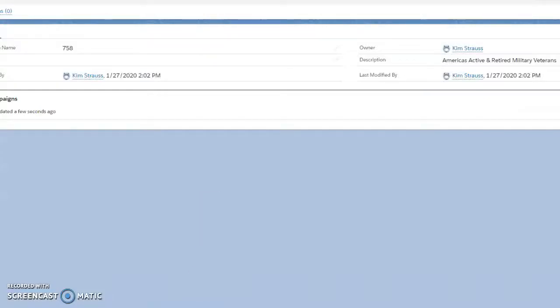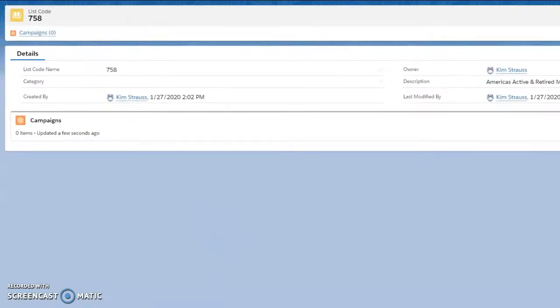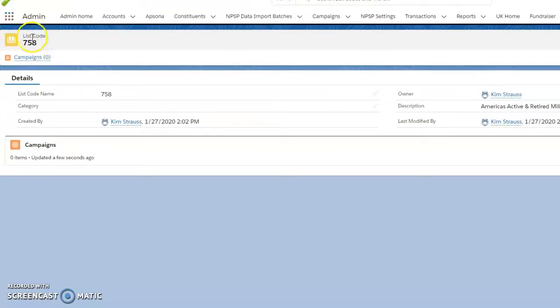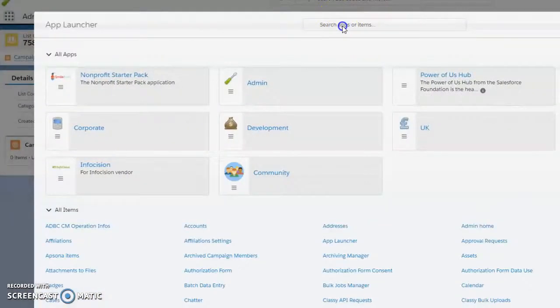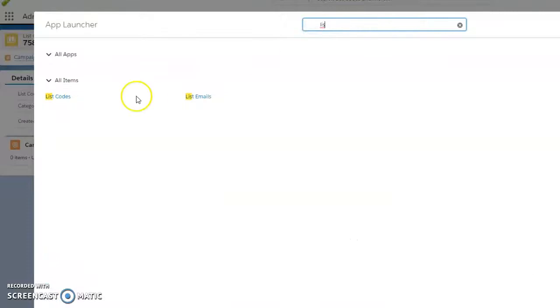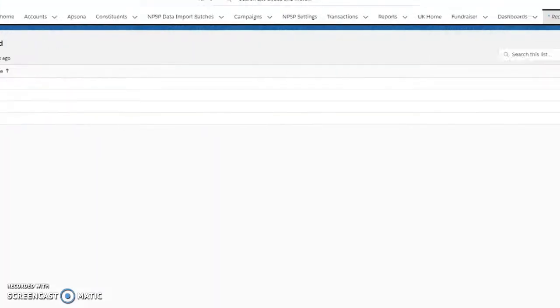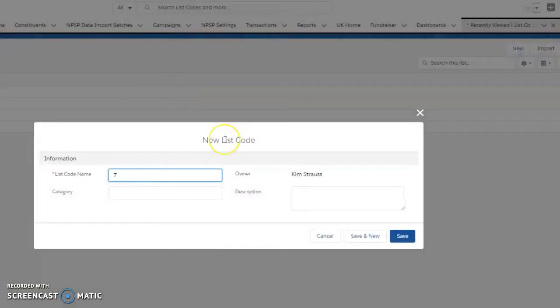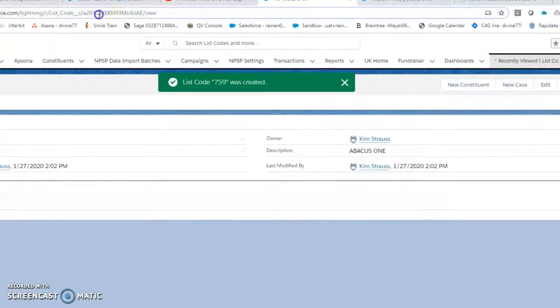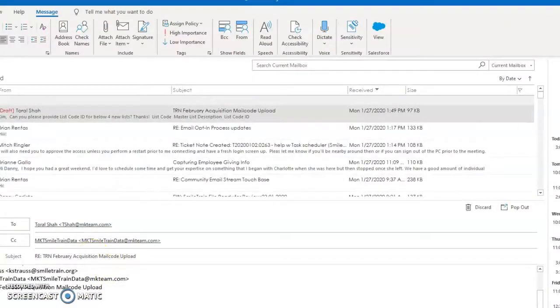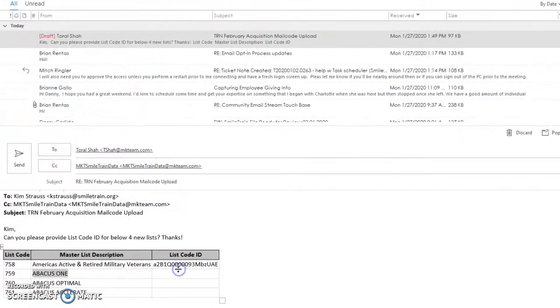759, go into Salesforce. I think I have to go back into list code. Create new, 759, and the description. I'm going to paste it, save it, and then grab the record ID. And just continue that for the other two.